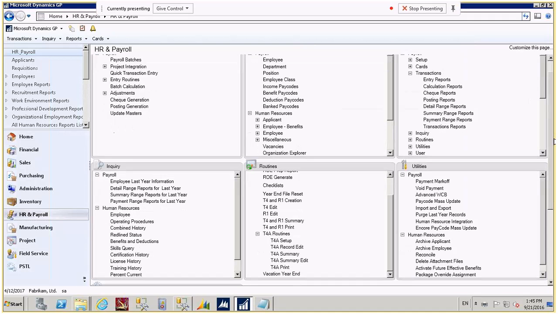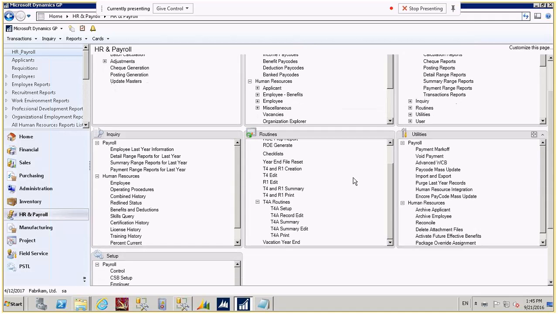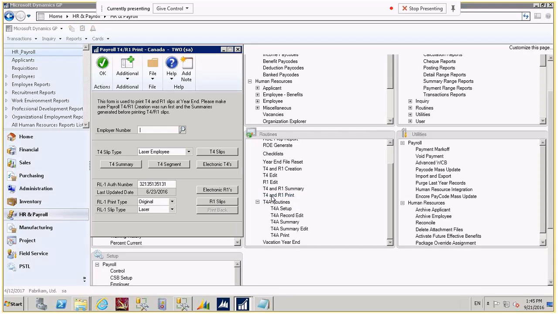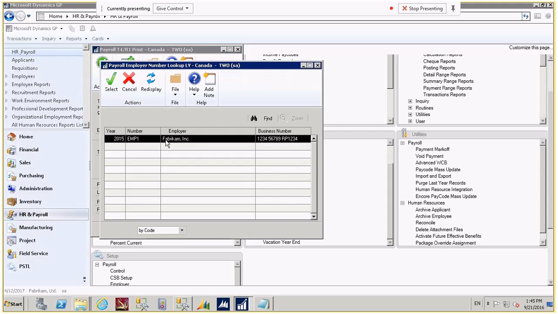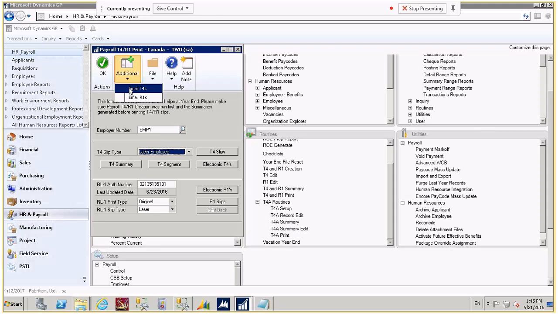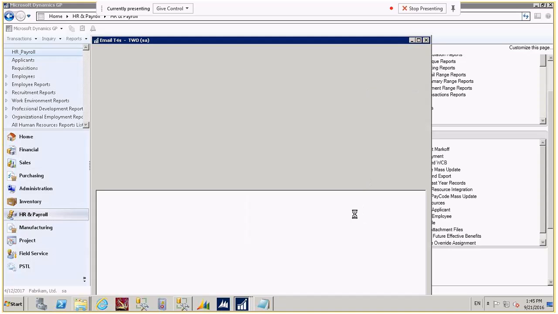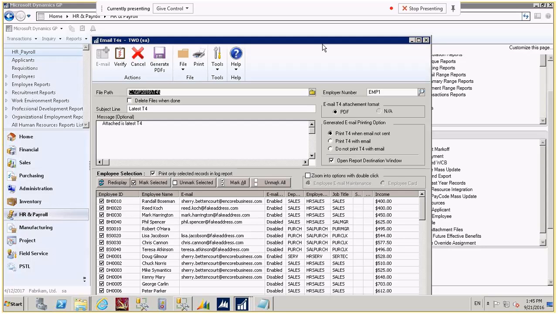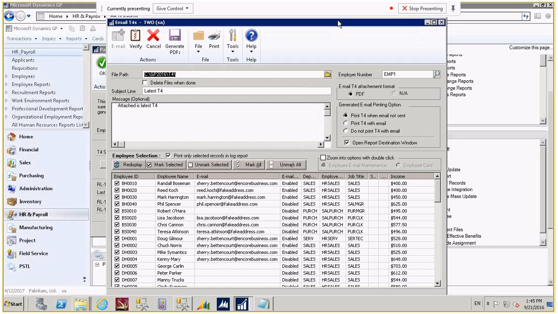To email the T4 and the R1, that is done from the T4 and R1 print window. So you would just select your employee number and the same additional menu item appears. So you would select either T4s or R1s. And only employees that have consented to receiving these documents by email will have the email enabled. So if they haven't given their consent, it would be disabled.